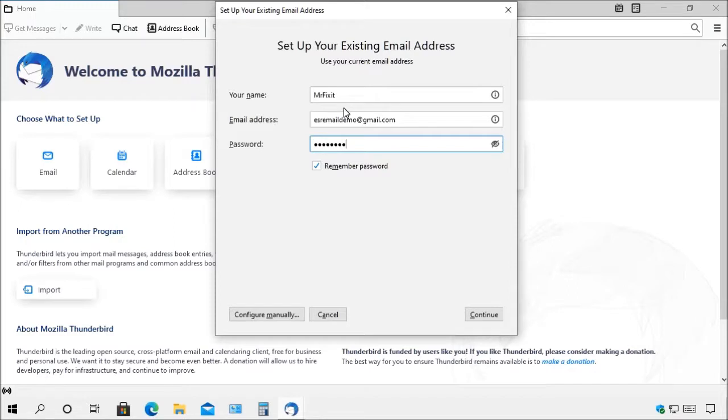The first thing they need is your name. This could be any name that you want to put on here. This name is visible to receivers. For outgoing emails, it will place this name on the email so your receivers will know who the email is coming from.